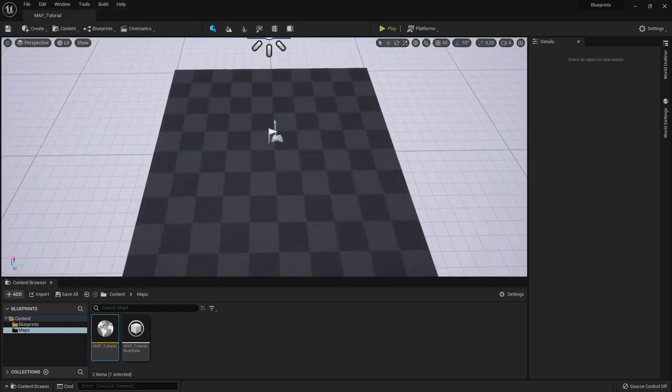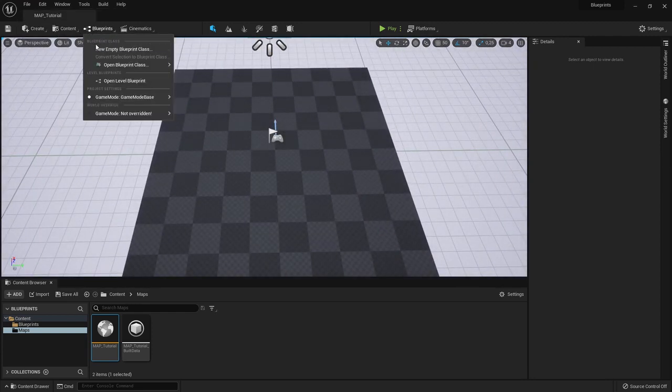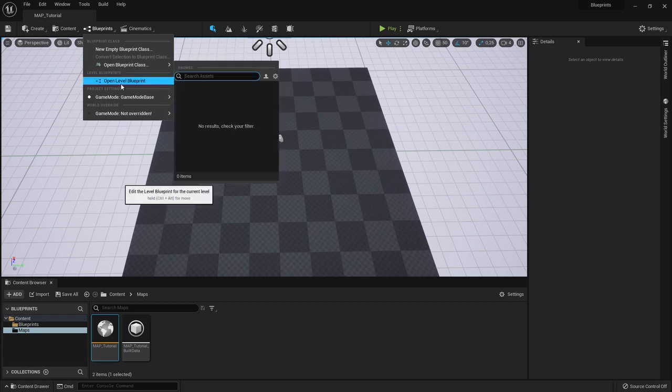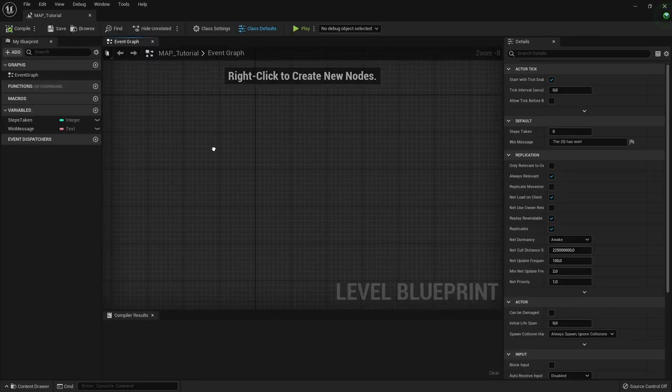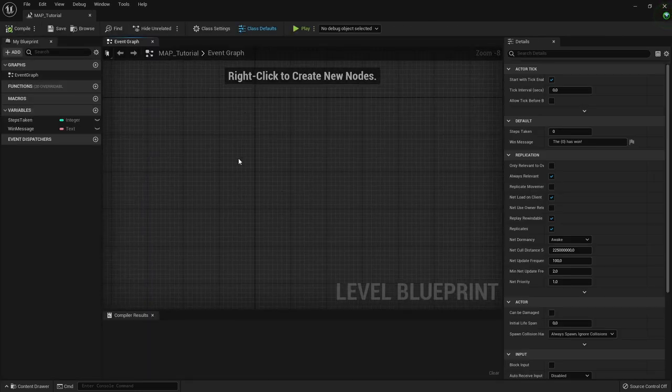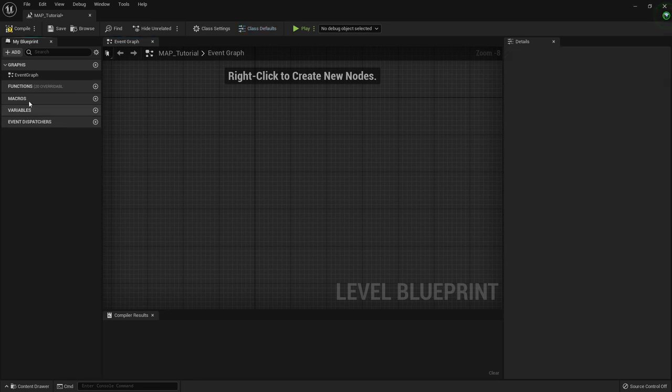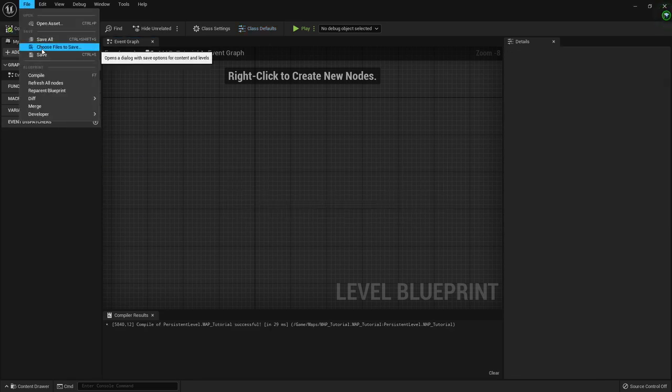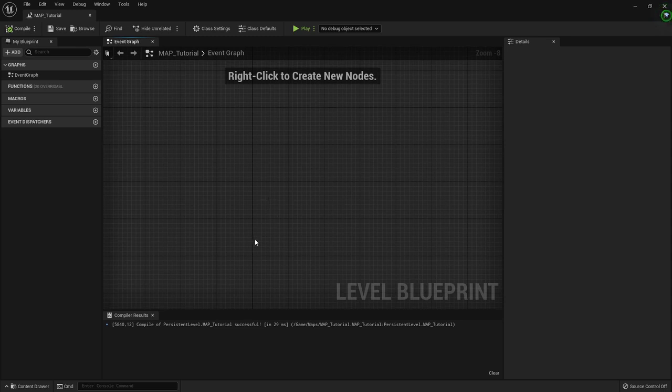So what we want to do is firstly enter the level blueprint. So up here in blueprint, open the level blueprint. And right now it's empty and I actually want to delete these for now. So it's fully clean and it's fully empty.